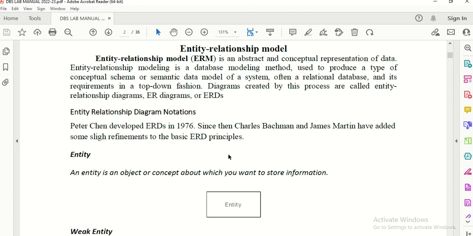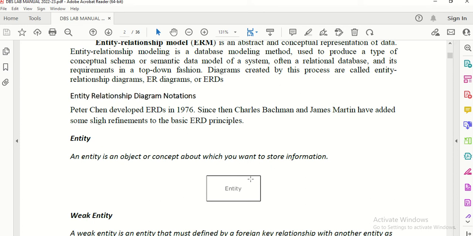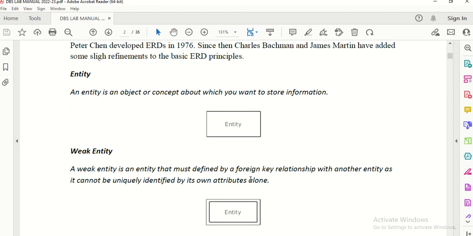Now we will talk about entity. Entity is an object or concept about which you want to store the information. For example, in the college database, I have serial number, name of the student and his grade. So name of the student, for example, Abhijit. So Abhijit will become an entity over here. So it is an object or a concept about which we want to store the information, because in that particular record I want to store more information about Abhijit. For example, his roll number and then for example his grade.